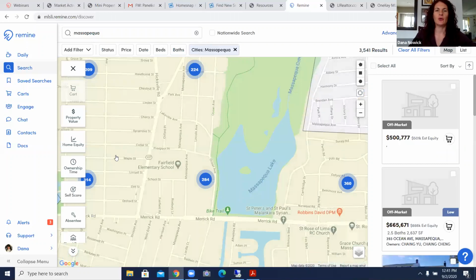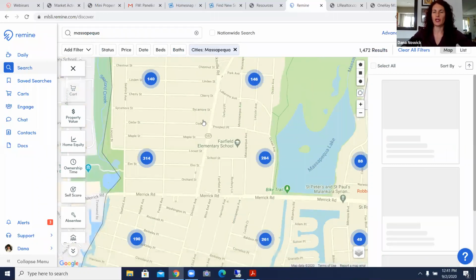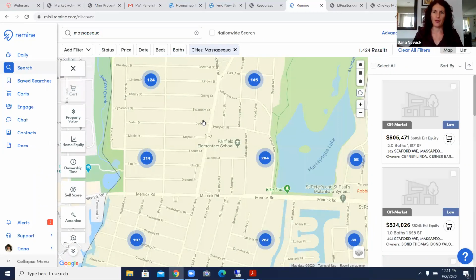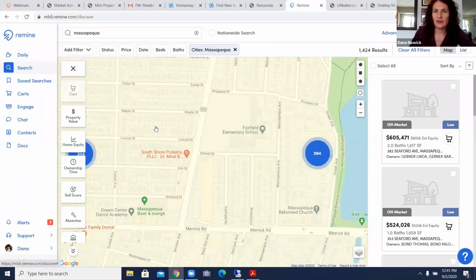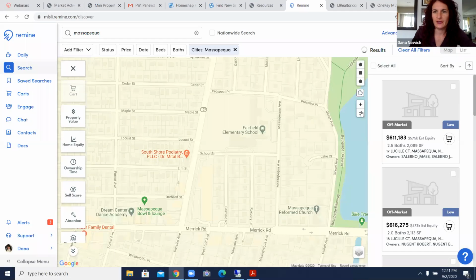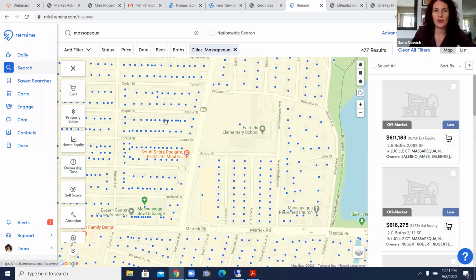Remind is great. You don't want to use Remind really for targeting a whole huge area because if you're going to do mailers, that gets expensive. Mailers do cost money. So that's why this is a great tool to target who should be getting a mailer and who's worth that marketing dollar. So let's go in a little bit more. Say you want to target people around the Fairfield Elementary School. I'm going to keep scrolling until you get these blue dots. And this is the area.